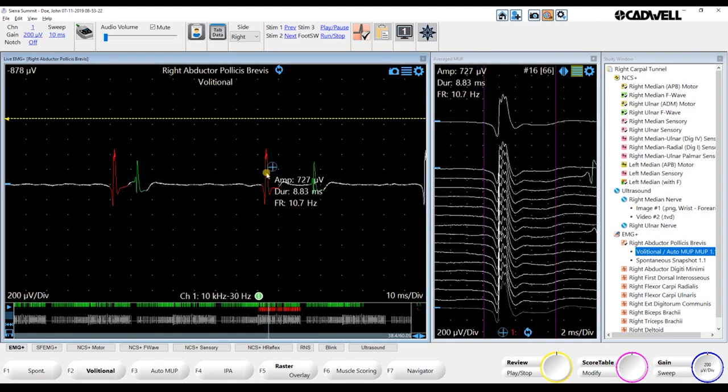And then if I want to go look at another motor unit, here's another one. I can click that one, and just hit plus, and that's going to keep it. And now here are the statistics on this motor unit.